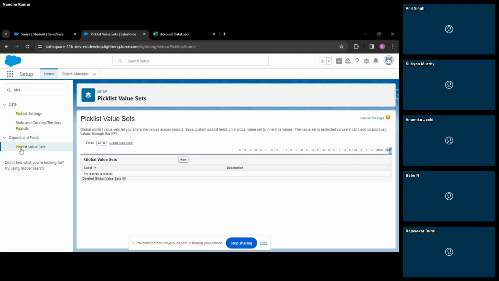Suppose if I select a state, Tamil Nadu, then I want to show all the districts. Is that possible? Yes. That is the next one we are going to cover.